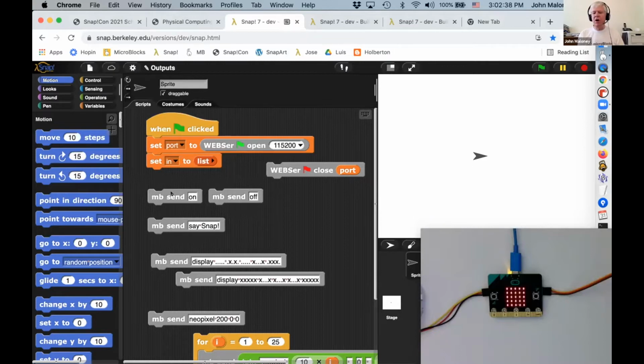So here's this on message, which makes all these LEDs on the microbit turn on, and off, which of course makes them go off. So I'm actually turning on and off the LEDs on the microbit, but using an extension board called a relay board, you could actually control other things like lights or fans or other household appliances from the microbit. So that means from Snap, you could basically do home automation.